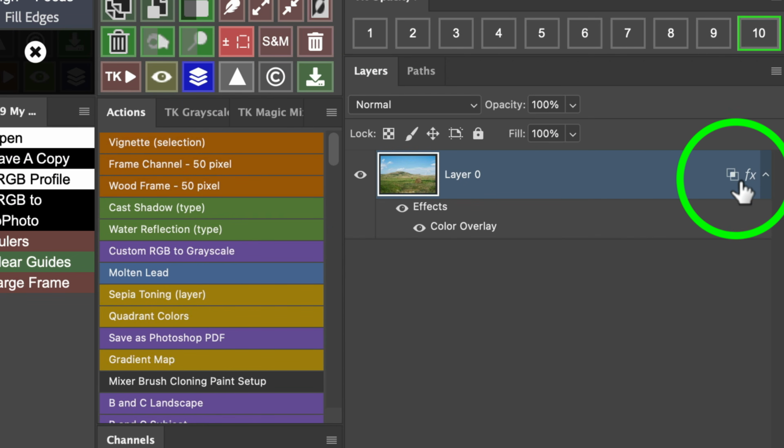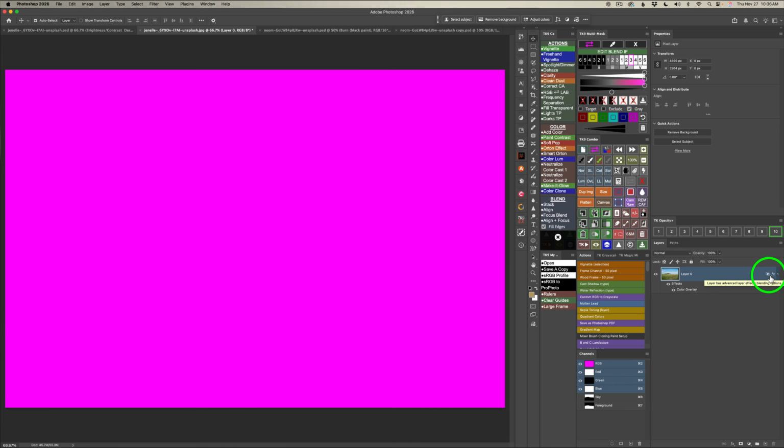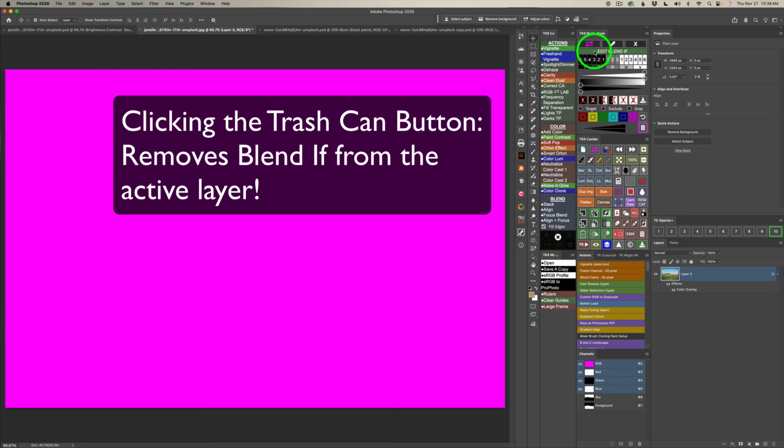Right now you can see this symbol says I'm using Edit Blend If on this layer, which makes no sense at all. So I'm going to reset this panel. To reset the panel, just click the trash can. And now to get rid of the overlay, just click this button again.